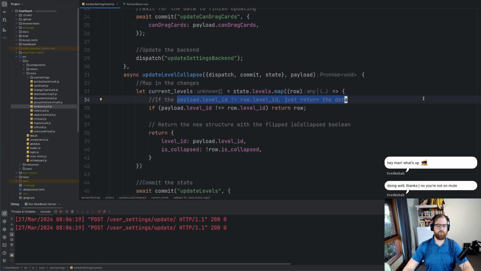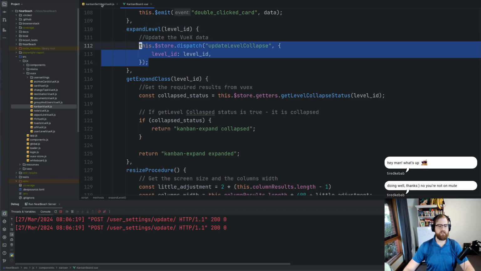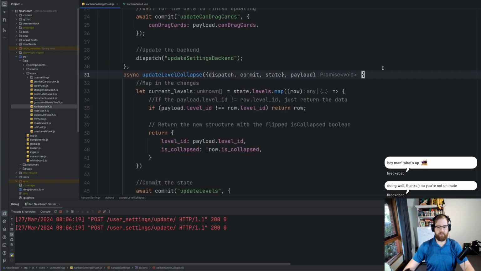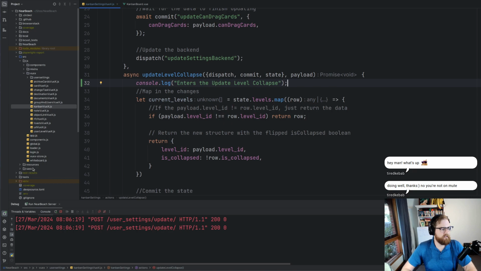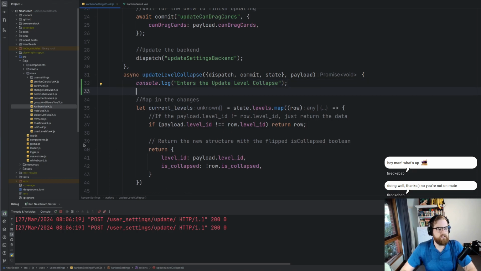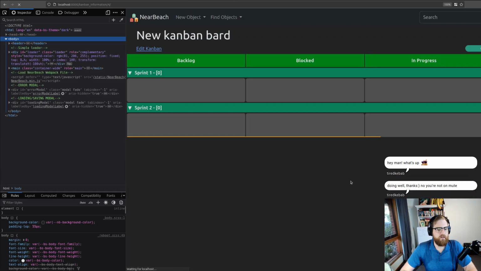All right, so what I'm going to do, it's going to read this. I am double checking that it enters this. So console log enters the update level collapse. Easy done. All right. So that should compile. I'm going to hit reload.